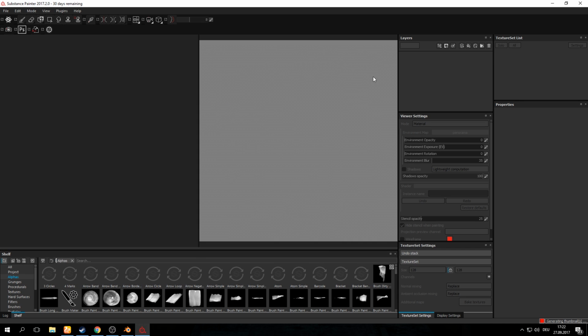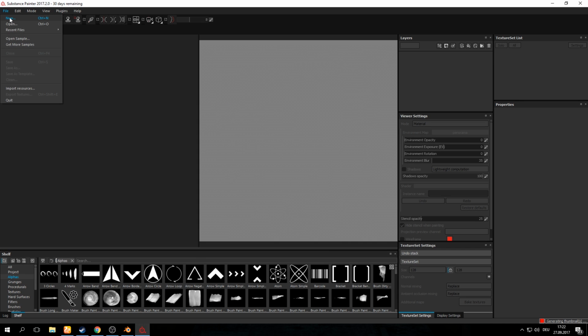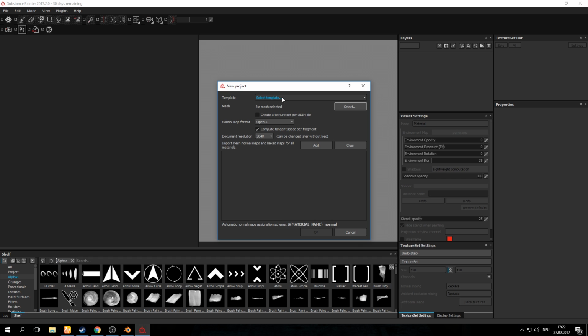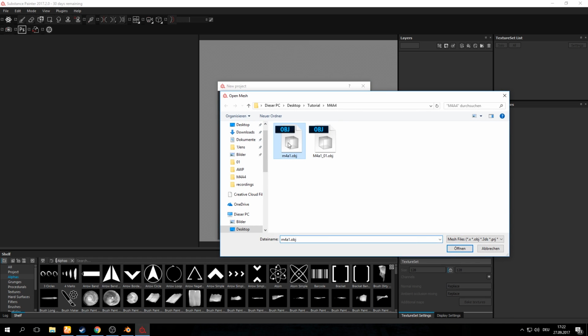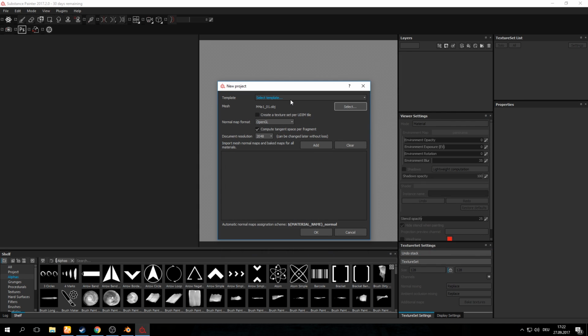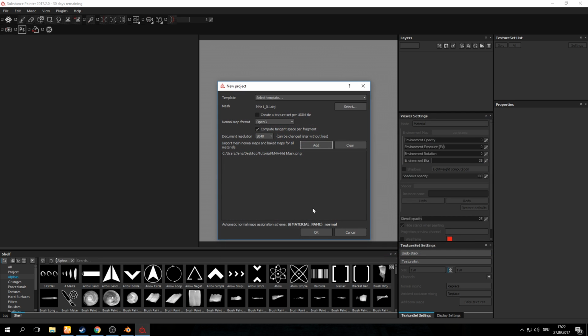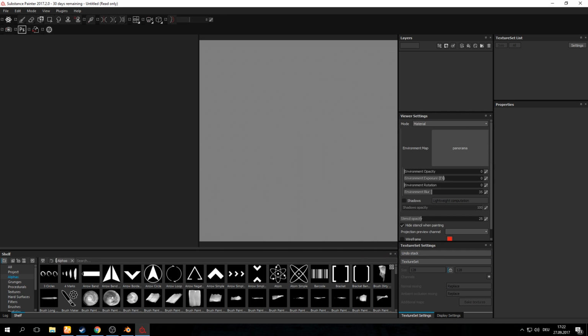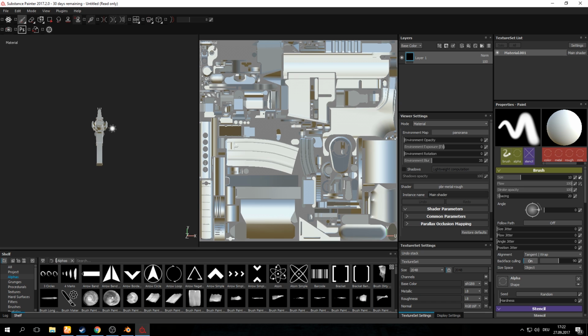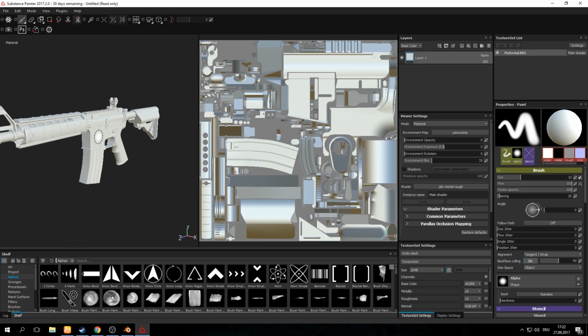So once you're in Substance Painter, go up to File, a new file, and as a template you want to select your OBJ that you just exported, which would be this one. Then add your ID mask and click on OK. So everything is imported here.